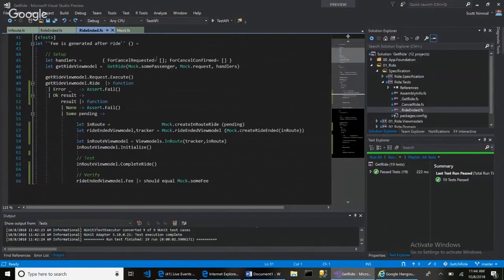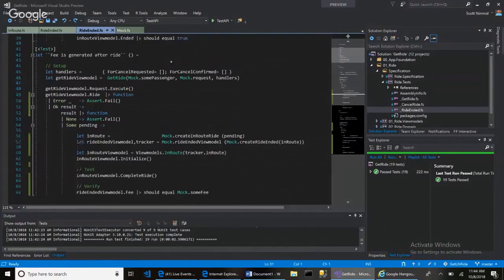In the next video, I will probably implement a test for the transaction history, which would be a collection of these fees. So that should be interesting.